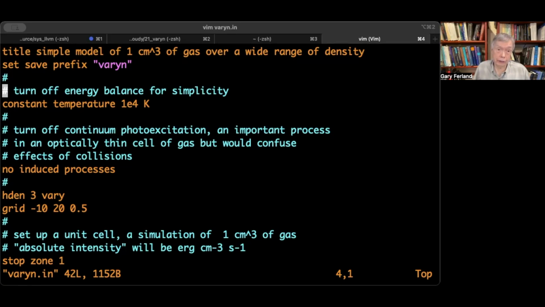And we're going to set a constant temperature of 10 to the fourth Kelvin, which is pretty typical of a photoionized cloud. We're trying to do a homework problem, not a full physics problem. Cloudy includes all the physics, and in particular, Cloudy includes the incident radiation, photoexciting all the levels in an ion. If you just do 1 cubic centimeter of gas, the gas is optically thin, so you end up with a photoexcited cloud. We want to look at only the collisional excitation. So this is a fudge.